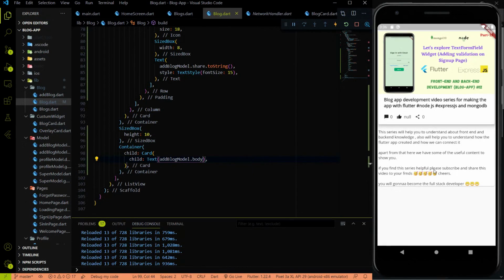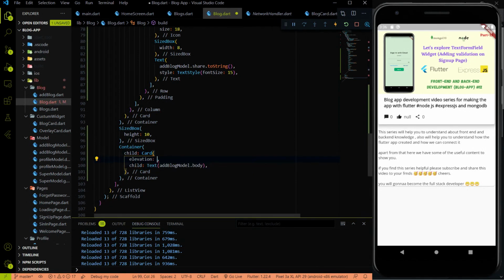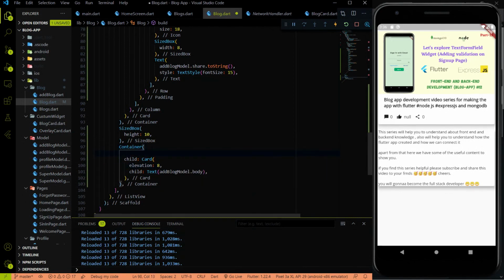Here you can see that we are able to show the blog, but it's not looking good because we have to increase the elevation of the card. Let me increase the elevation of the card to 8. Hit save. Now it's looking something good, but not very good. For that, we have to add the padding. So let me add the padding.